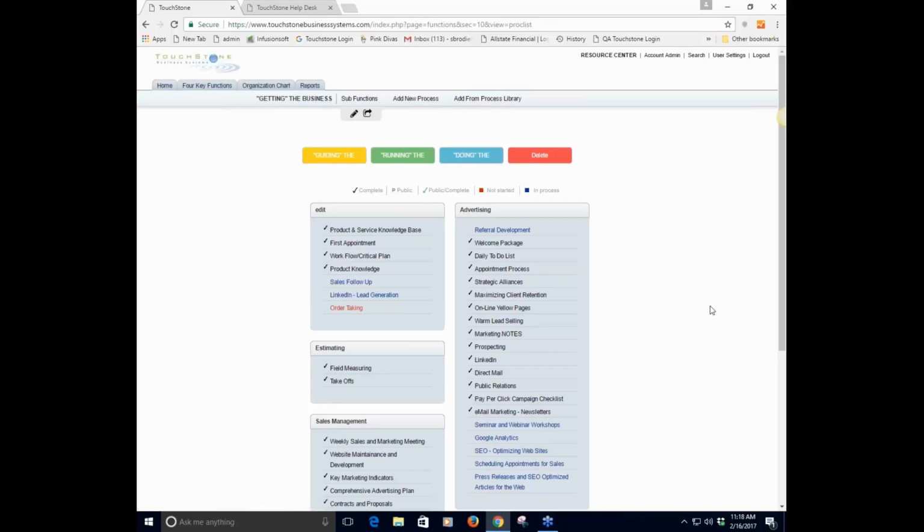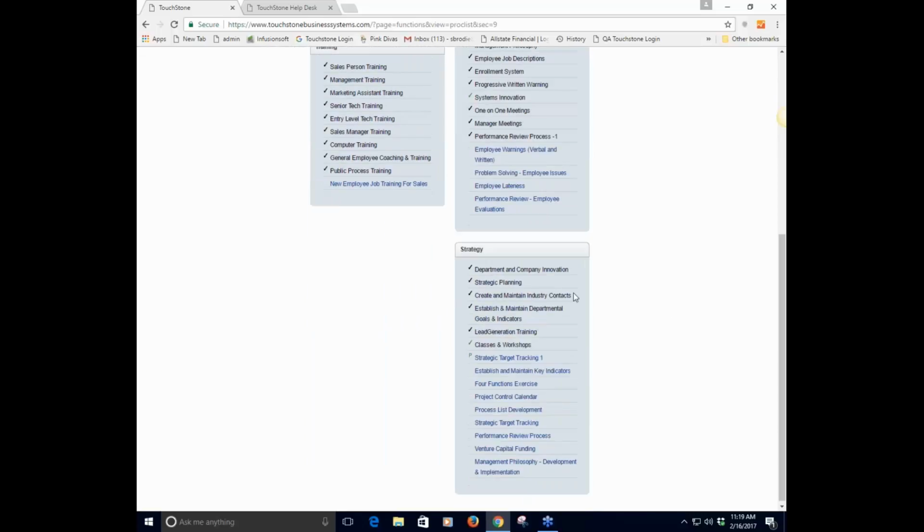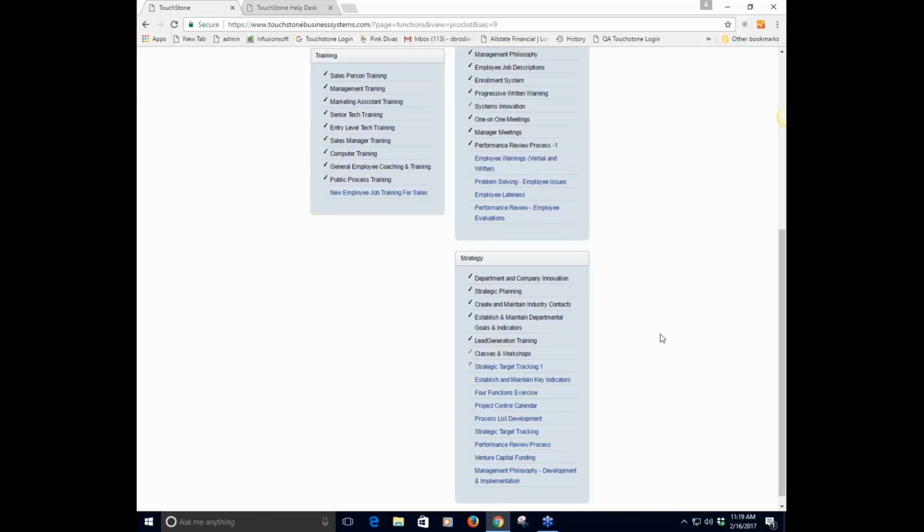So usually those are the typical sub-functions within getting the business. Inside of guiding, what would be typical for sub-functions would be board of directors. Whether you have a board or not, you still need to think strategically at that level and have some kind of meetings of the owners, meetings of the entrepreneurs to decide what's going to happen in the business. Employee management, this is a must sub-function. All the processes you use to manage your people, even if you just have subcontractors, how do you manage those subcontractors? A training sub-function, sometimes these two are combined depending on how many processes you have, but you can have a training sub-function and then a strategy sub-function for business strategy.